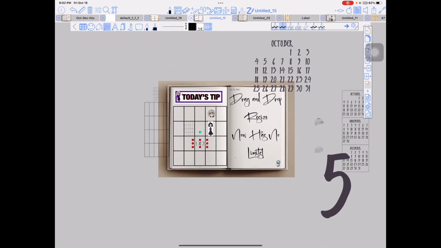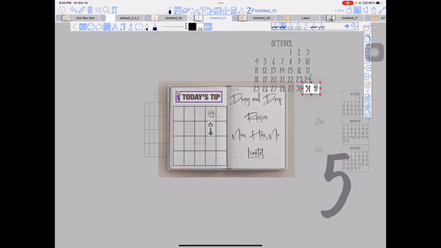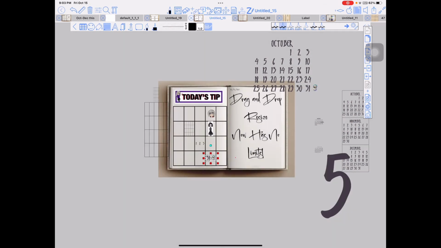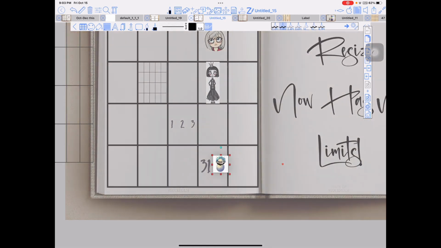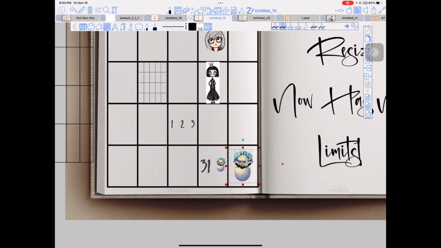So you can, if I take my little girl here and just do 31 in the little egg, drag and drop it into the cell. Okay, if I do them individually, so there you have it.